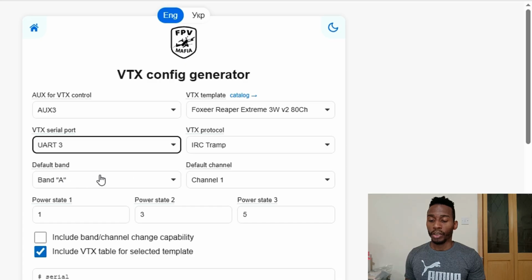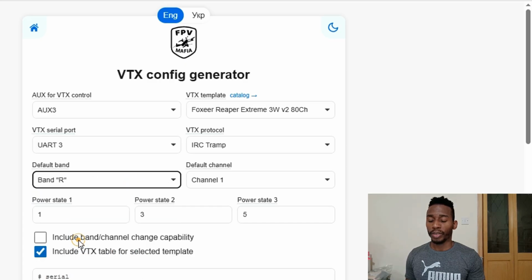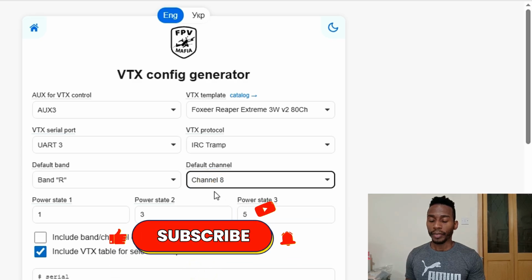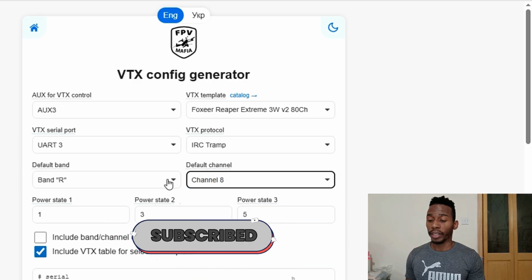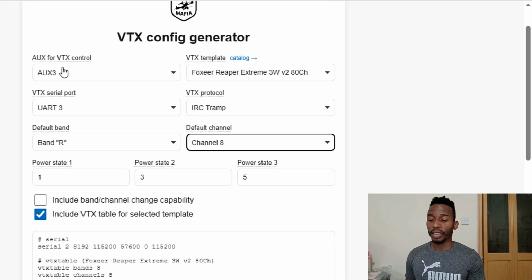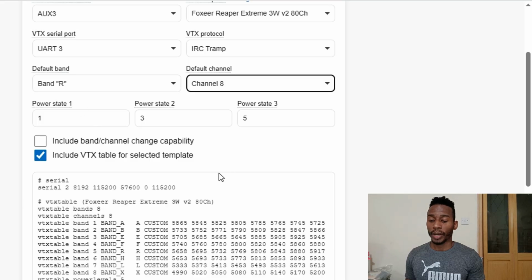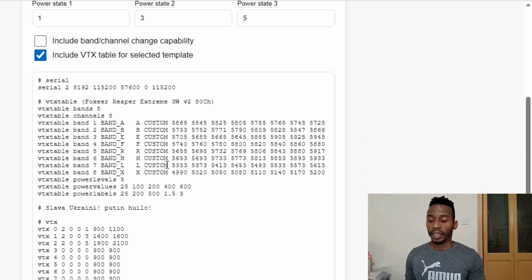And then I'm going to ignore the default band, ignore the default channel. But if I want, I can put Raceband, which is R, and I'll put Raceband 8 as my default channel. I'll ignore this up here, but I'll get to it in another video. And I'll ignore power states right here. But this is the table here.